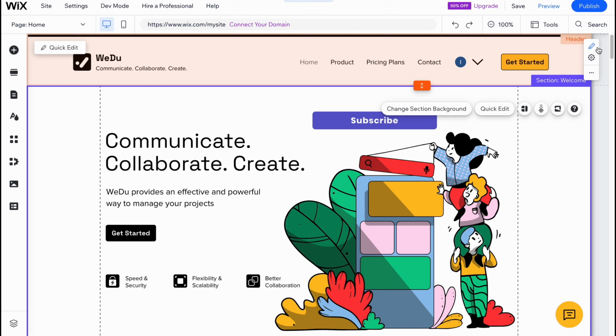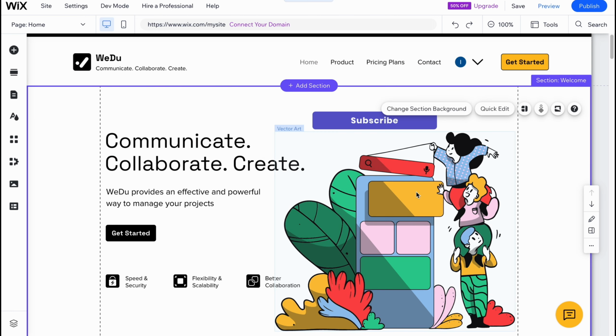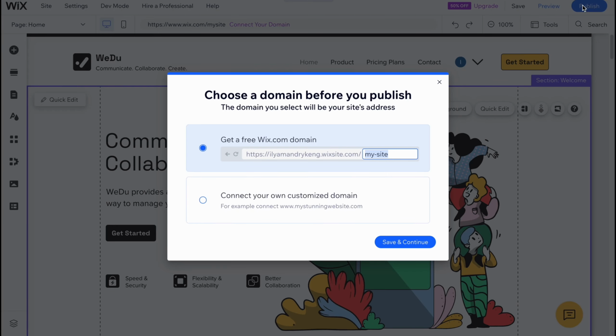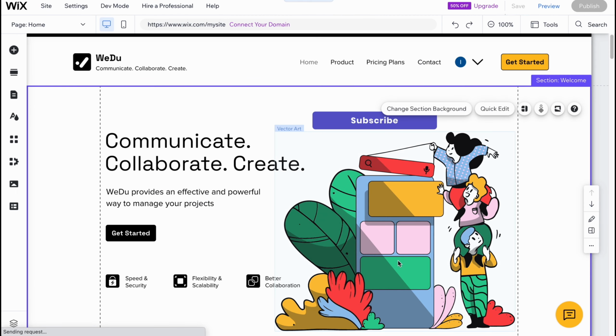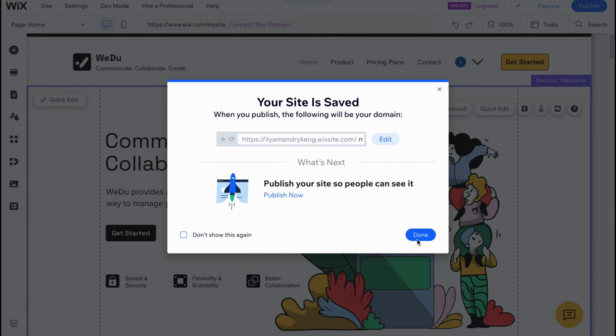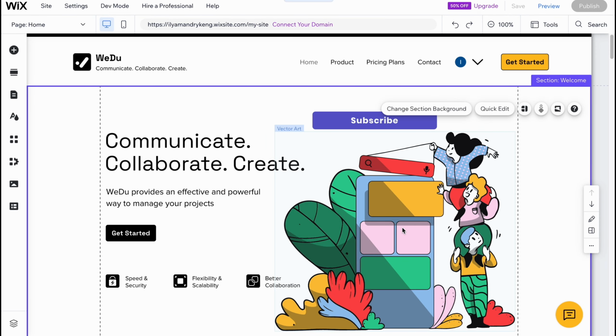Yeah. So in order to publish our website, everything is done and they provide us the opportunity to publish it. We can just simply click on publish, and then we can connect our own domain, or we can use a free domain with wixsite.com subdomain. So I'm going to click on save and continue. And in a few seconds, everything is done and our website was successfully published.